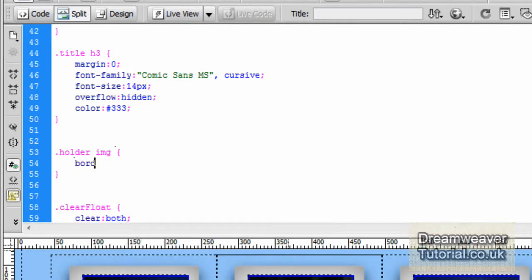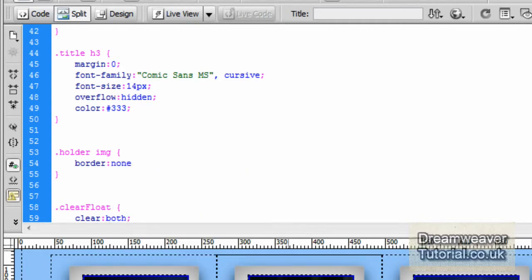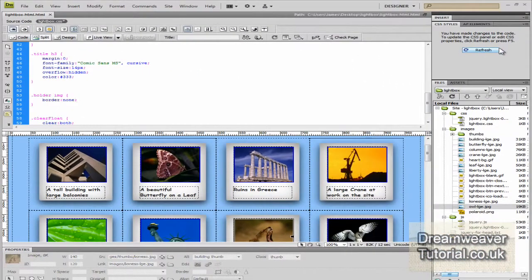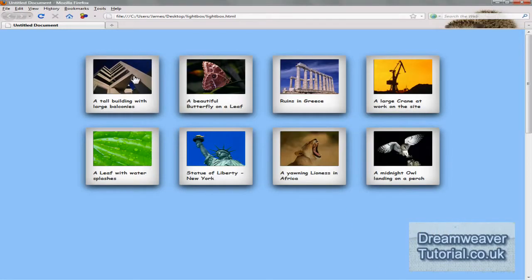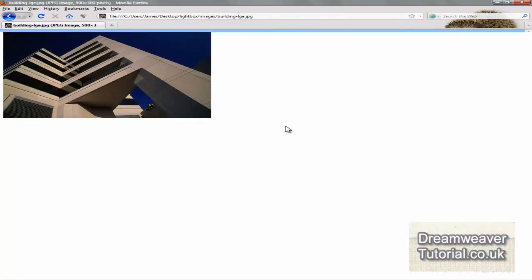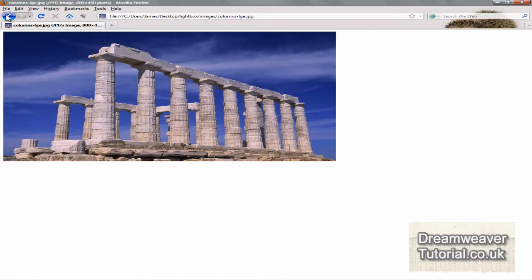So I'm going to type .holder img and open and close curly braces, and I'm going to set the border to none and then put a semicolon on the end, and that should take care of the problem. When you press refresh, you see that they disappear, and they disappear in the browser as well. So that's fantastic.